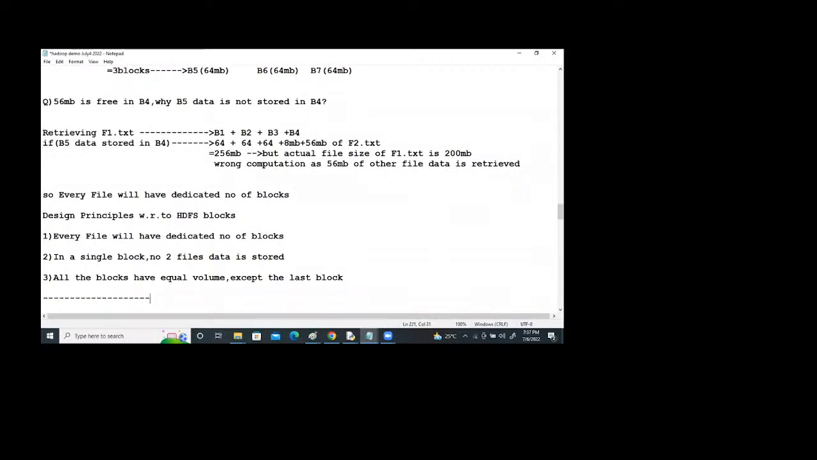The default block size is 64 MB, but we can configure it and increase it to our own block size. We can set it to 100 MB or 150 MB; we can have a custom block size. By default, it is okay.